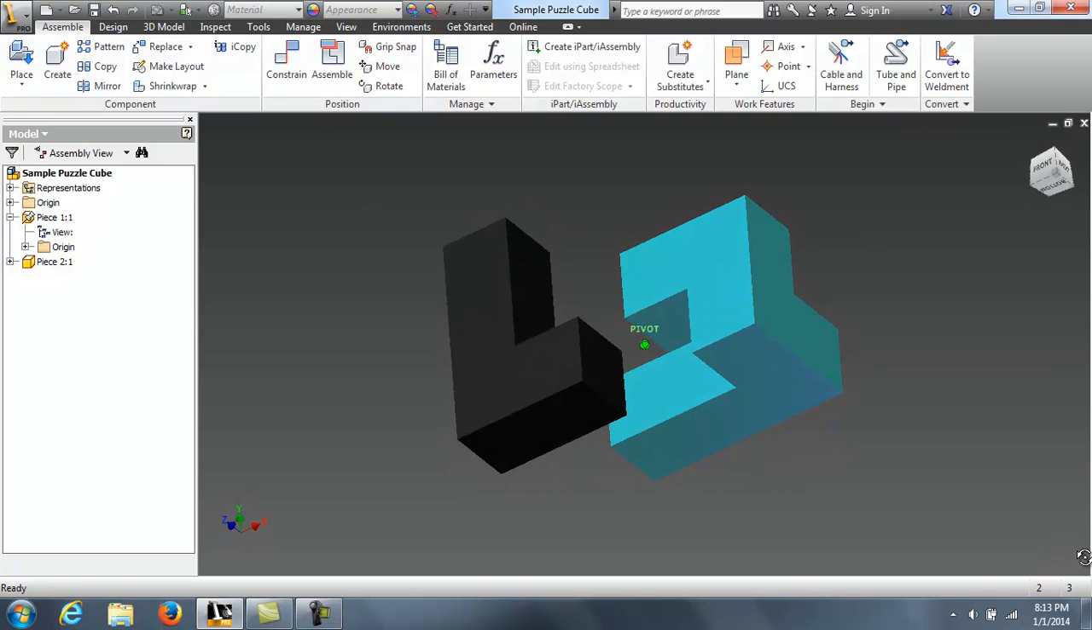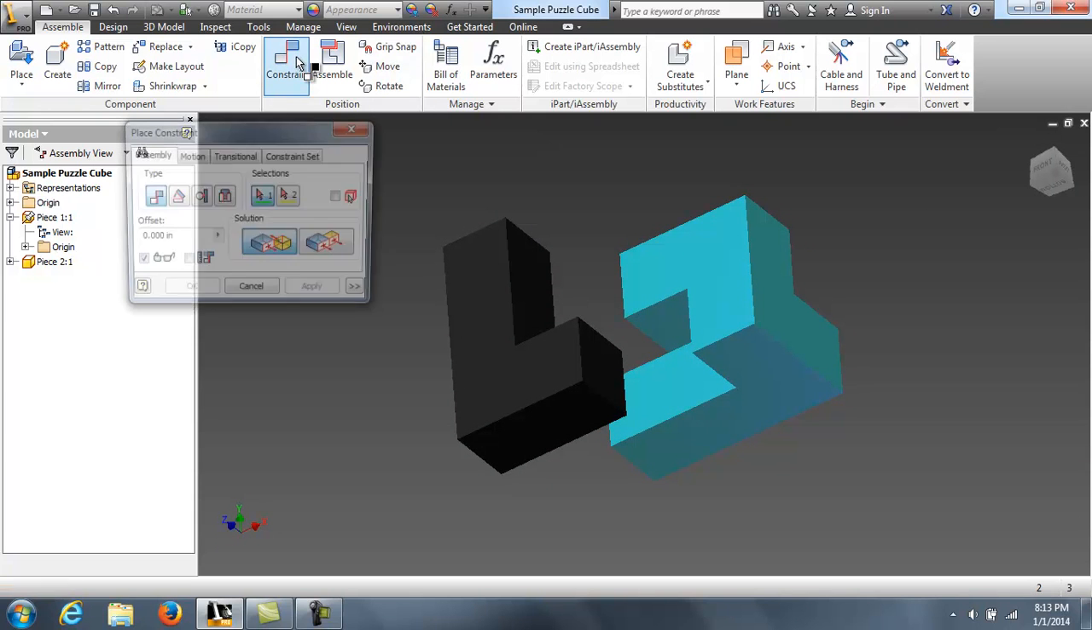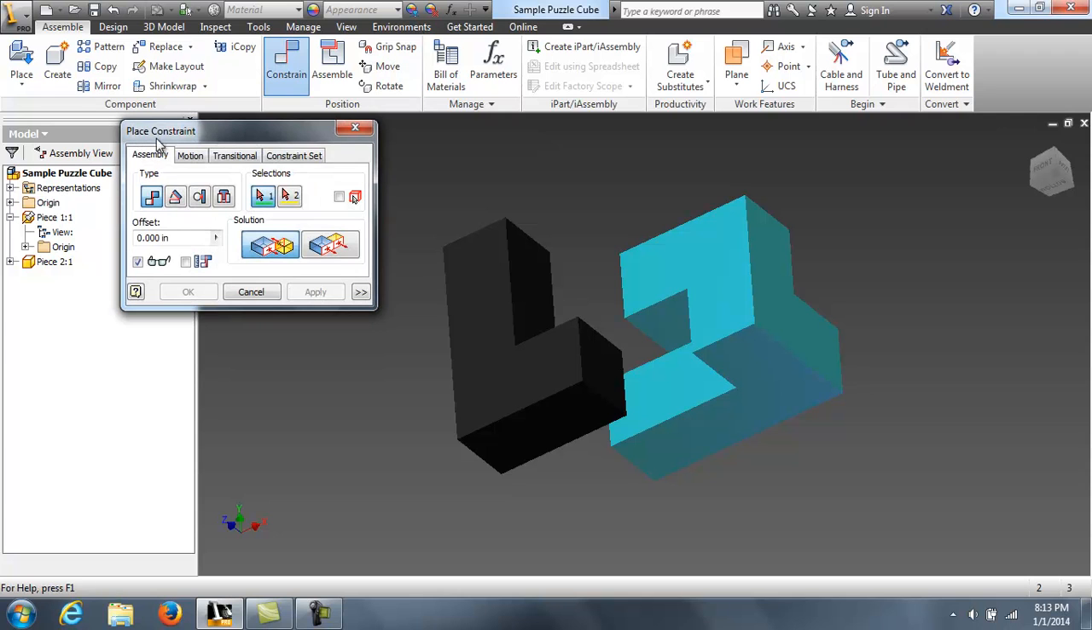So we're going to click constraint, and then in our constraint window, it comes up with several little options, like, well, what kind? We need an assembly constraint for this project. We eventually have things such as motions for rotational gears, translational for things going across, other, I'm not sure what constraint set is exactly, but 90% of the time we'll use assembly.